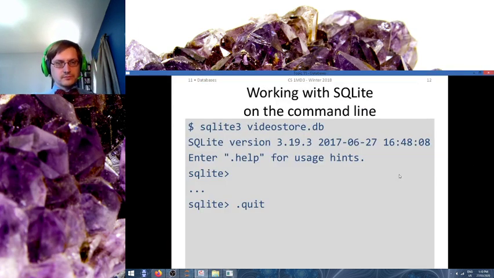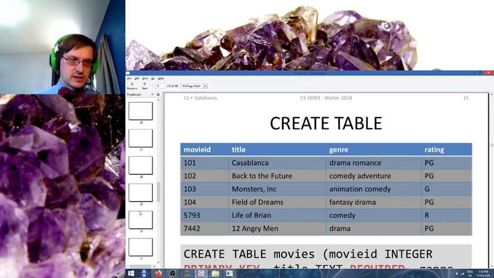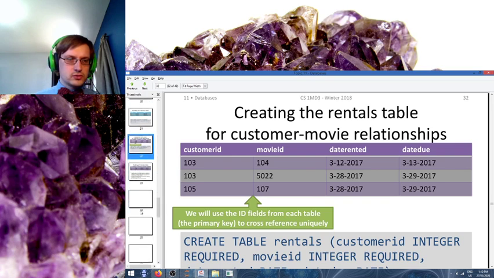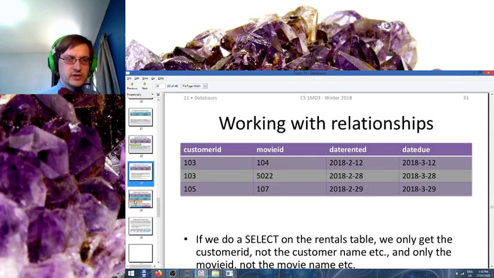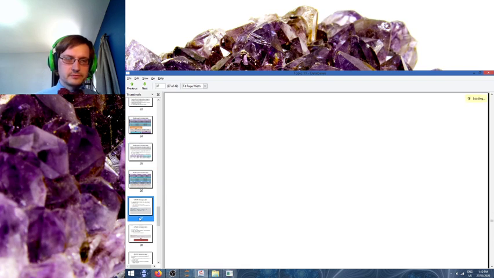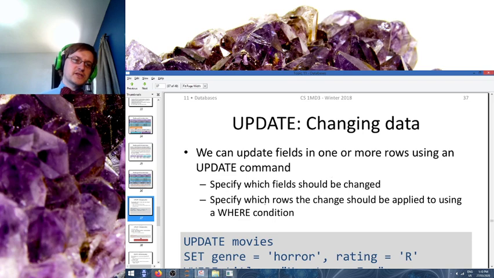For some reason, it doesn't like doing this in full screen mode. Please forgive my old computer. So yeah, that's how you update.